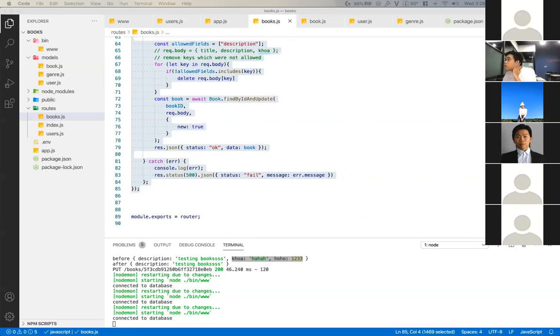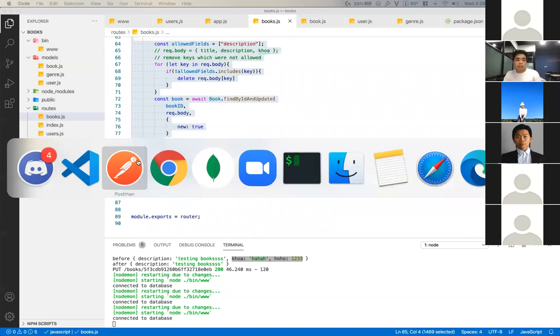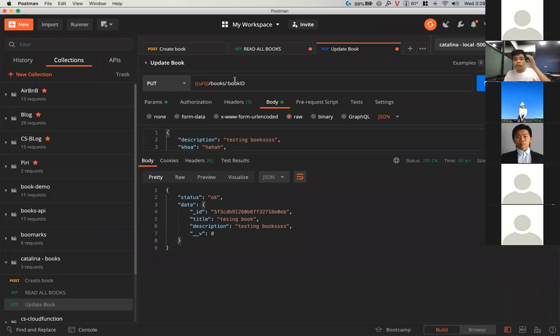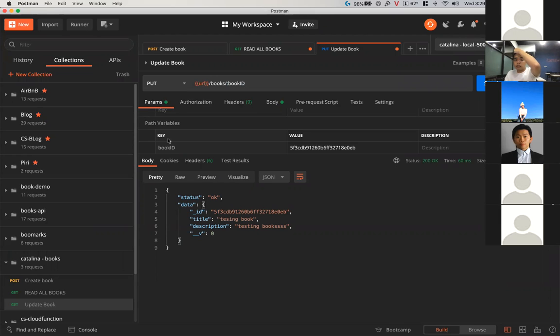Question from Tung. Where did you put the book ID? Okay. So in Postman, look at the column here, book ID, which is a parameter, and inside params, we have the key called book ID, right, and the value. Okay.